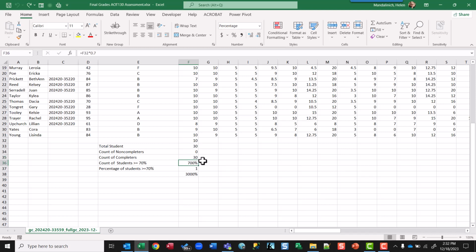This one, F32, okay, that's 10. And what's wrong here is you have it formatted as a percentage. The underlying result is really the number 7, but because you have that cell formatted as a percentage, all I'm going to do is come here and do a general. It switches to that. And then percent of students greater than or equal to 70, count if F27.